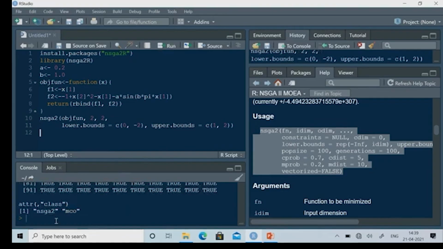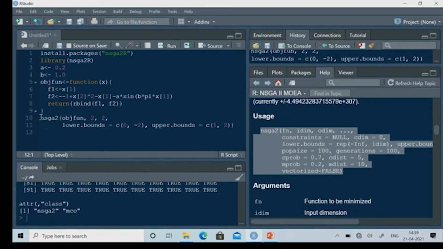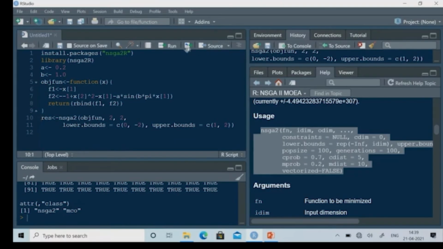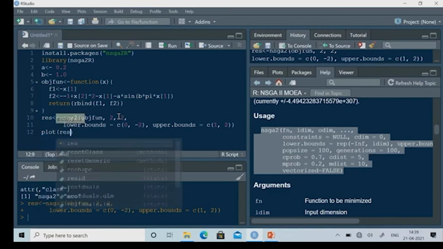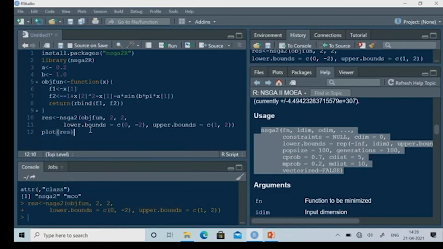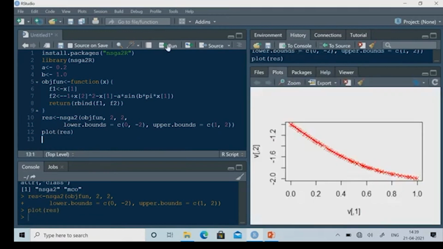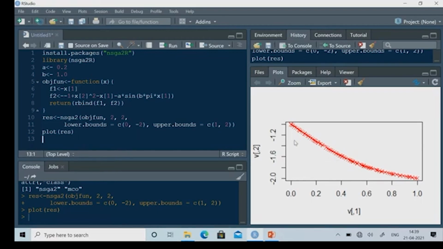Yeah. So, I am getting this solution and I can plot it, or I can store it in some other variable. So, this is res. I am just storing it, and then if I execute this one, I can plot res. Let us see, I should get the Pareto optimal front. So, here I am getting the Pareto optimal front.